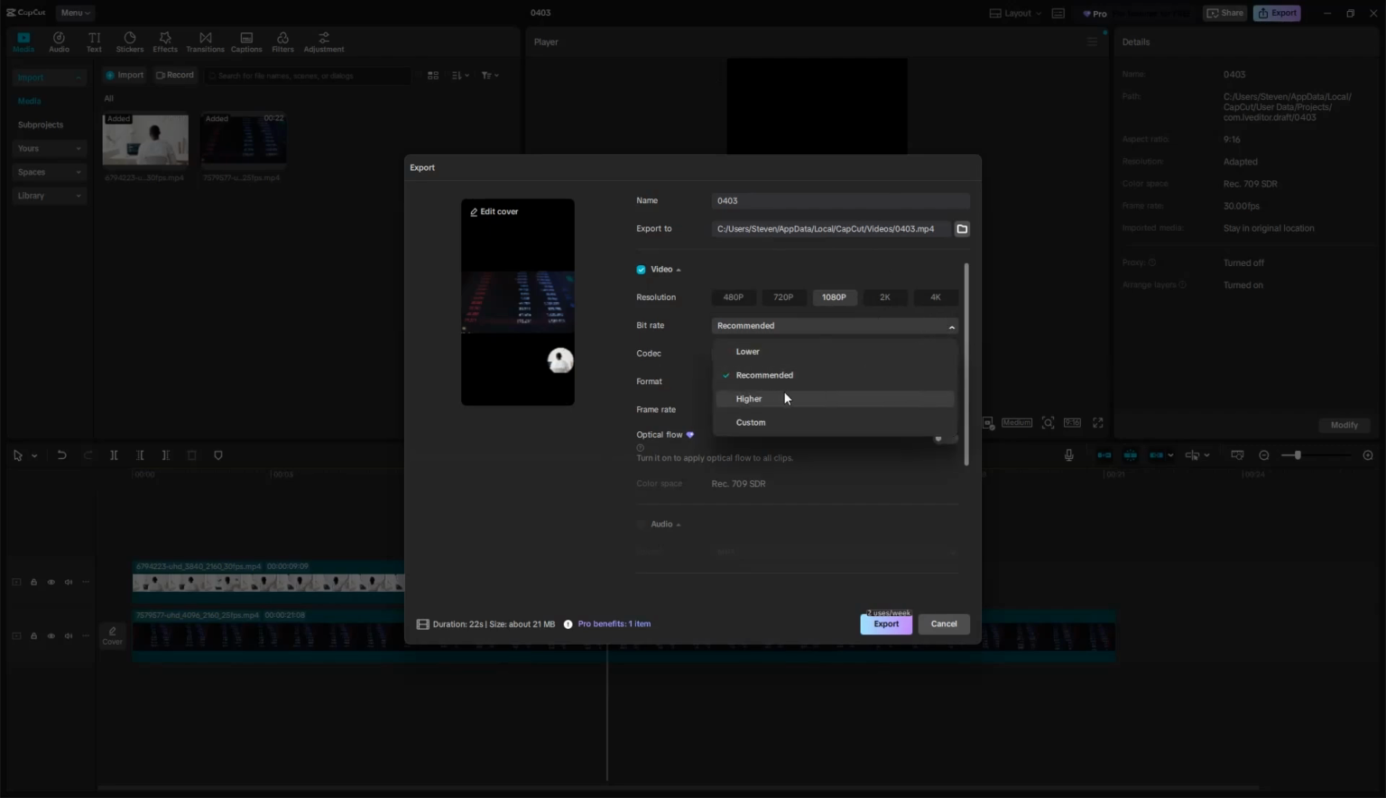Then we can set our bitrate here. We can set this to higher, but I'll just leave it on recommended. Codec, I would leave on H.264. And then I'm going to leave our format in MP4 as well.